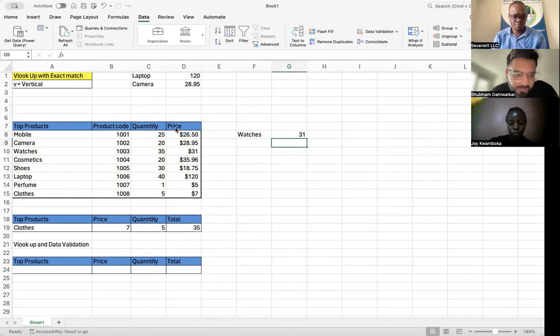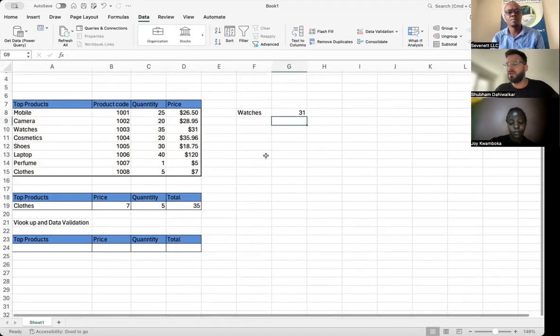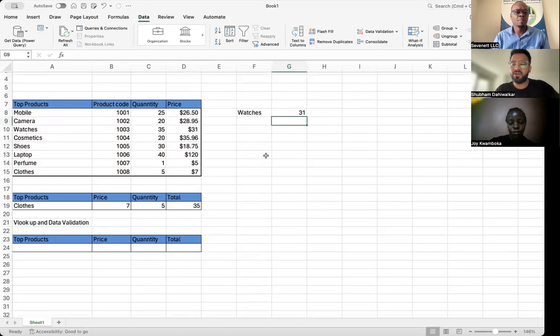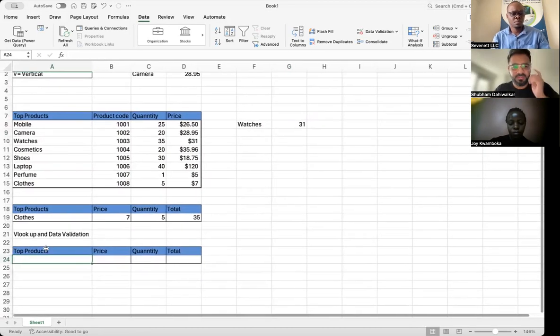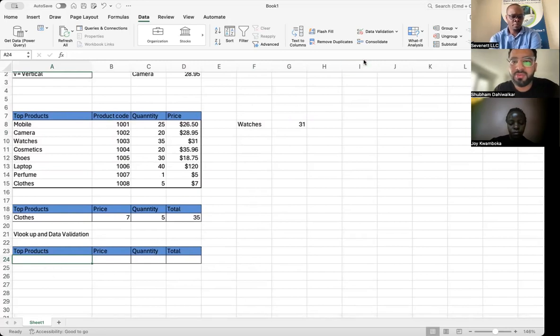Perfect. Okay, so this was VLOOKUP, where we were searching with a keyword, or we can say typing it. Now, for example, life would be easier if we had a scroll down or a scroll bar where we have all the products and we just click on one and get it. How can we do that? It's very easy.